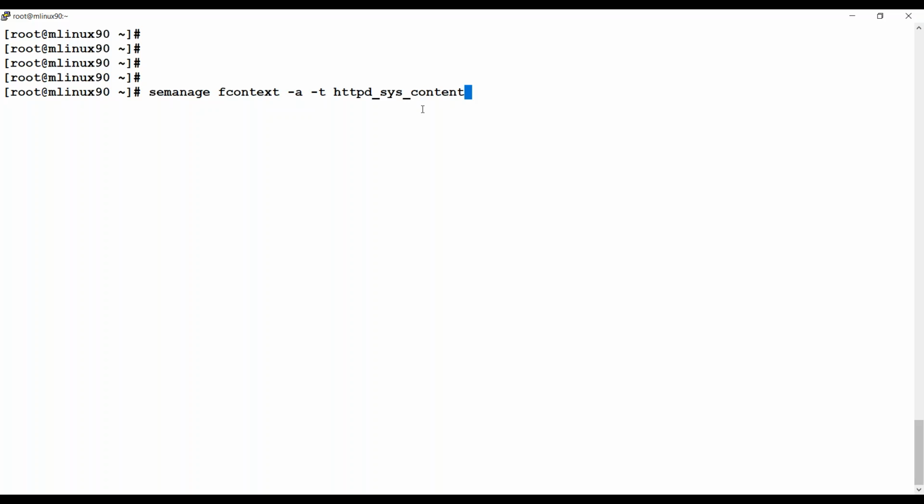So what I want is, I want this context to be used on the directory. What is the directory address? SCDIR. If the directory is empty, this much is enough. Later on, whatever files are created inside it, they will also get httpd_sys_content only. But in my case, SCDIR has some data.